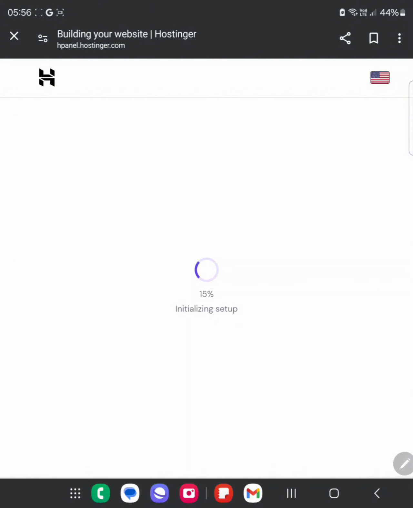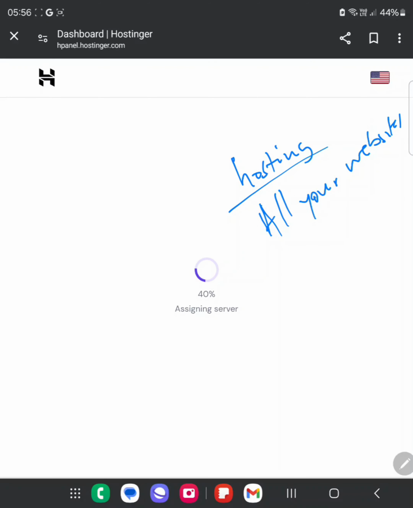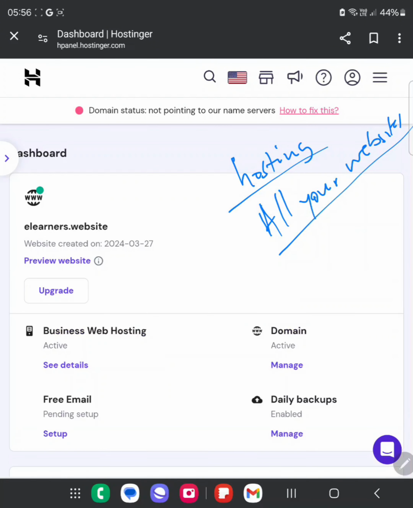So remember guys, whenever a client comes to you, if you're a web developer or a web agency, you need to have some hosting. This is where you're going to host all your websites. So this is our website, elearners.website.